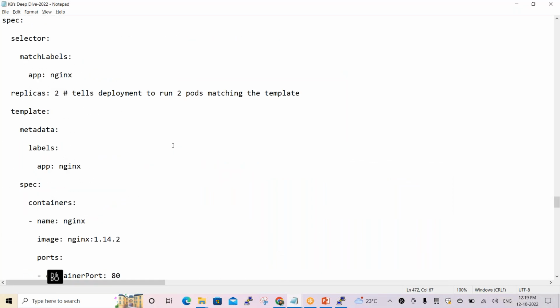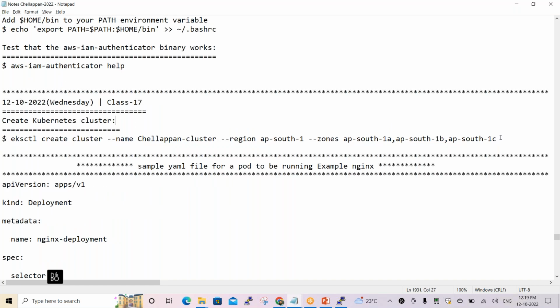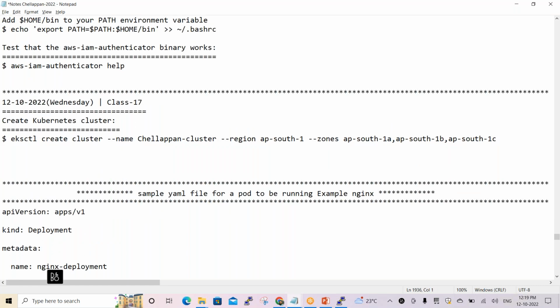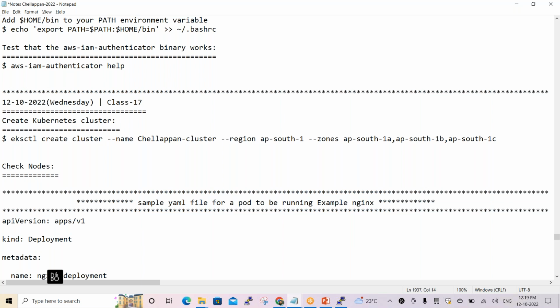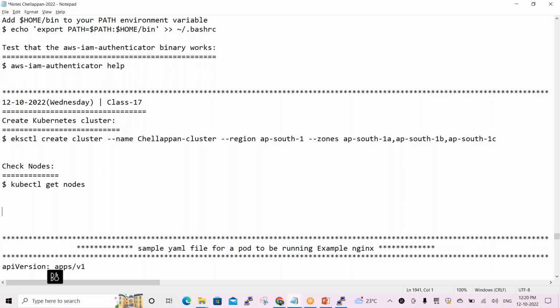This is the command to check nodes. So with the help of this command, you can check nodes. Okay, kubectl get nodes. Also, you can check pods with the help of the same command.